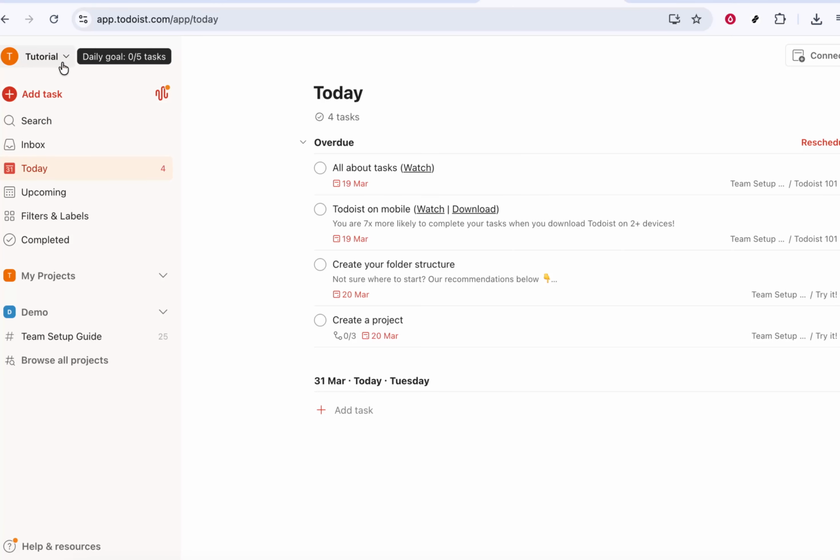Start by looking toward the top area of the screen, usually around the left side. You'll see your profile icon there. This might be your initials, a small avatar, or a simple generic icon depending on how your account is set up. Go ahead and click on that profile icon. This opens a small menu that contains options related to your account and overall preferences.